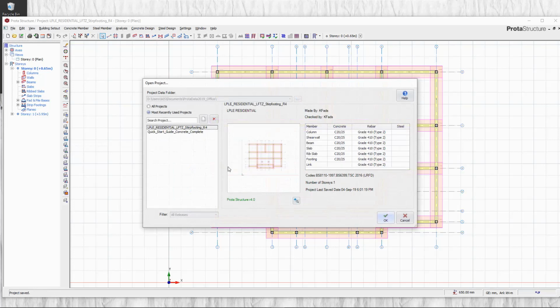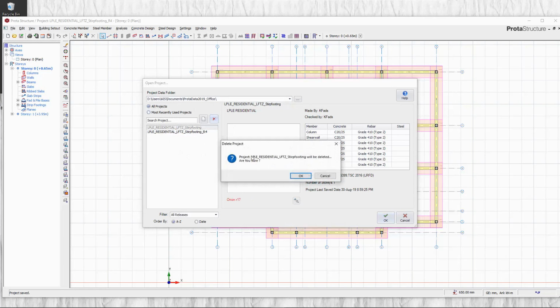And this takes me back to my Open Project dialog box. I can switch to display all the list of projects in this project data folder. I don't need this project again, so I can delete it by clicking this. Yes.